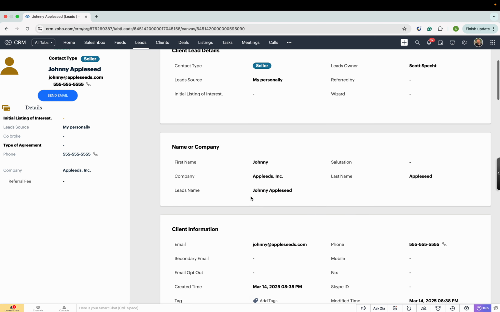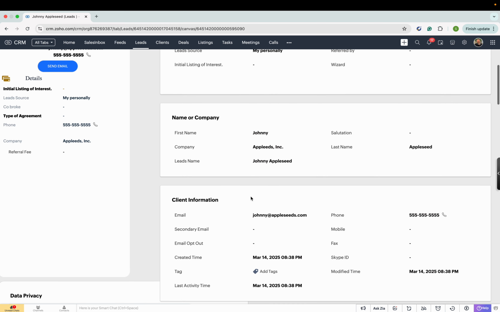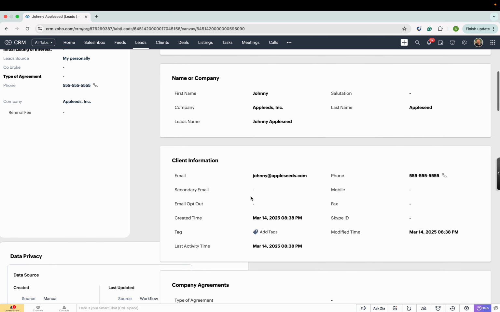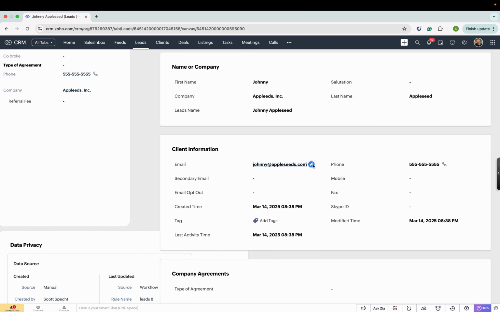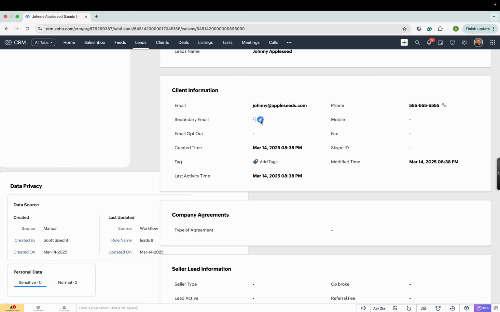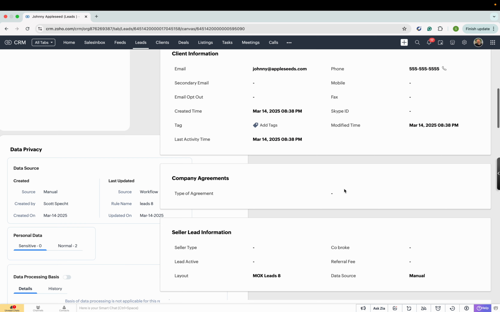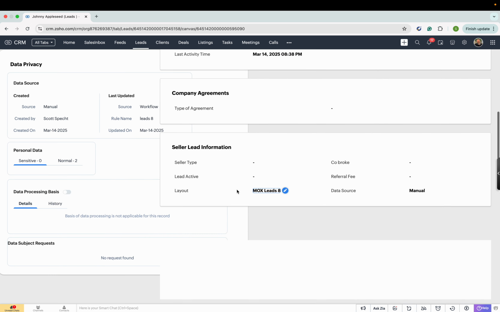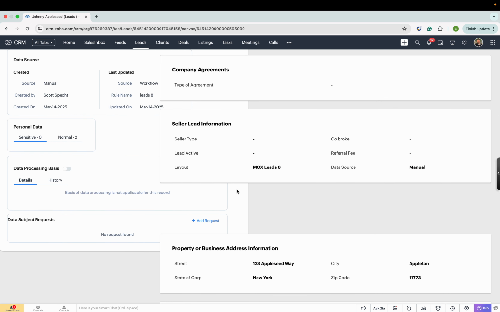All right, so we did a lot of that when we were creating the lead. You'll see a bunch of that information is already in here. You can edit it by clicking the blue pencil. If you want to put in a secondary email, you can. Secondary phone number, you can. Skip over company agreements.